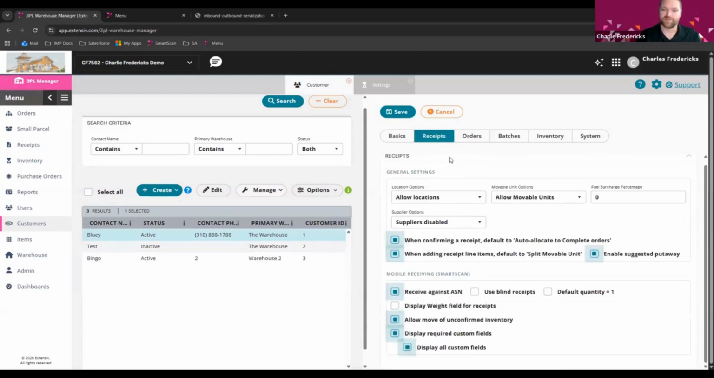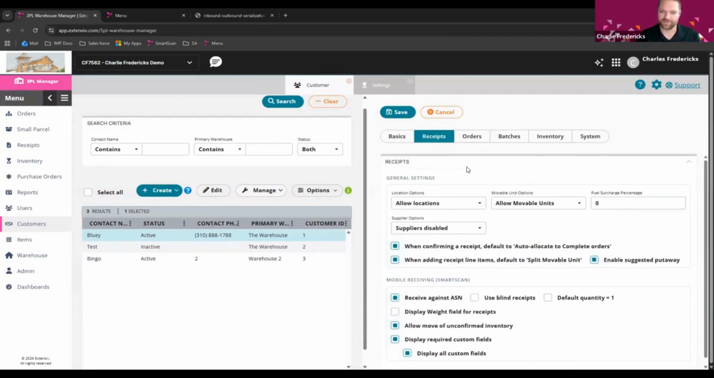All right, our next topic is going to be in the receipts area here under our general settings. So the first thing we have is our location settings. Now we have the option of being disabled, allowed, or required. And let's talk about that. Locations disabled, maybe you're not using locations at all. Definitely not best practice, but sometimes it is utilized for whatever reason. You can have that disabled. Allow locations allows you to use locations or not use locations, so it could be a null. And then lastly, require locations means that no matter what, every item has to have a location.